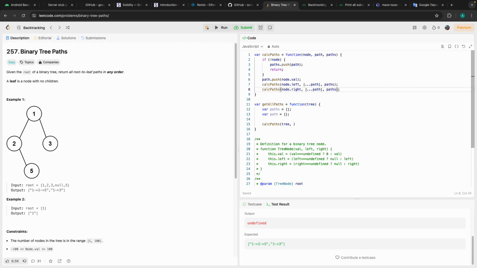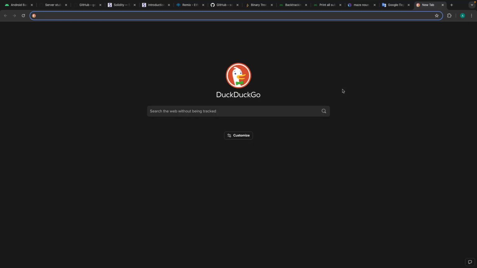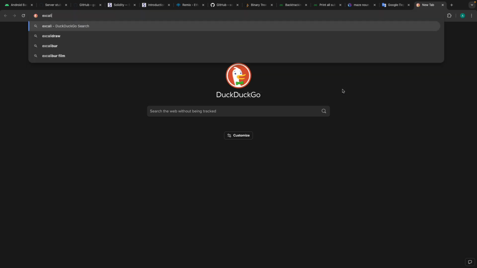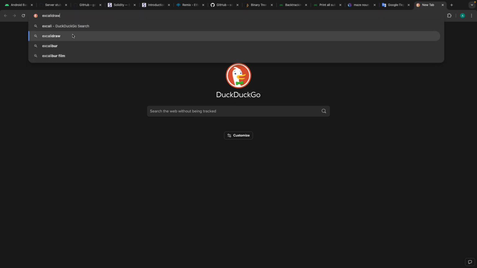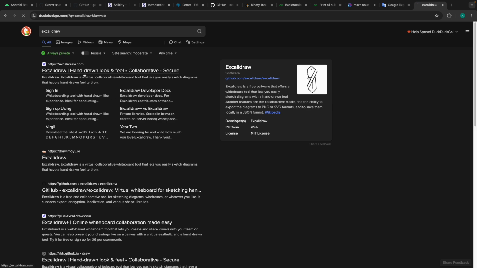And this is not correct, because I will push the same path 2 times if it is the end of the leaf. I see it right now. So how do I need to work? Let's write something.